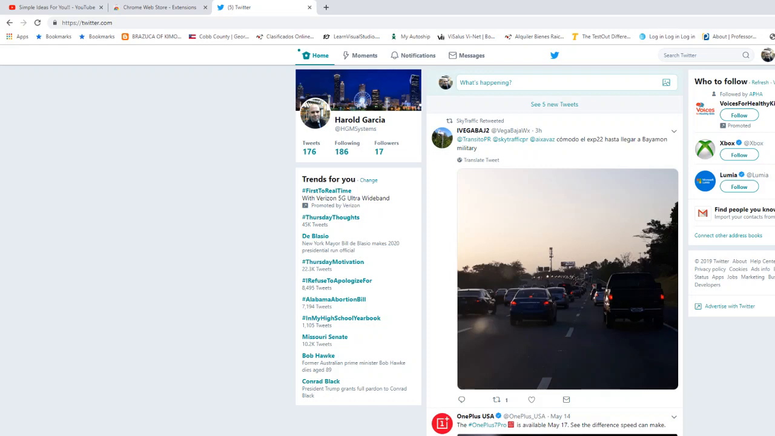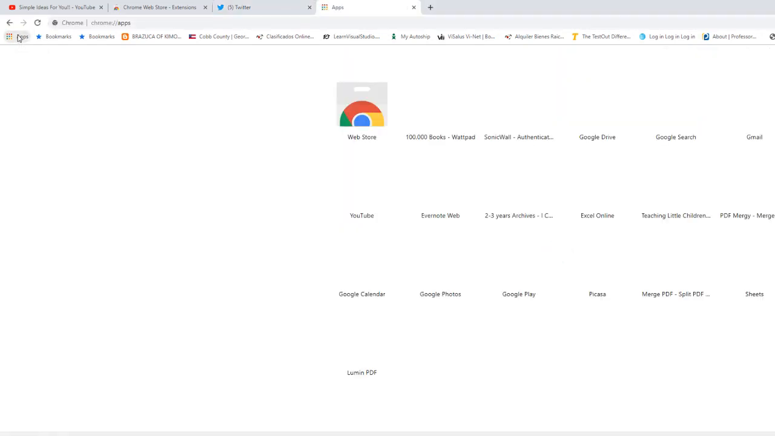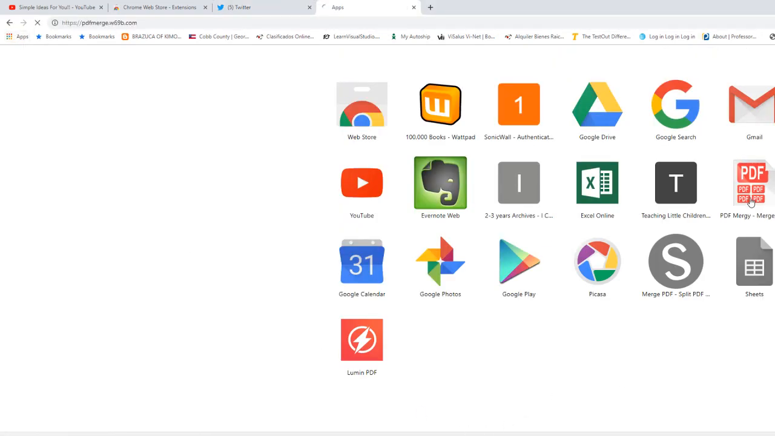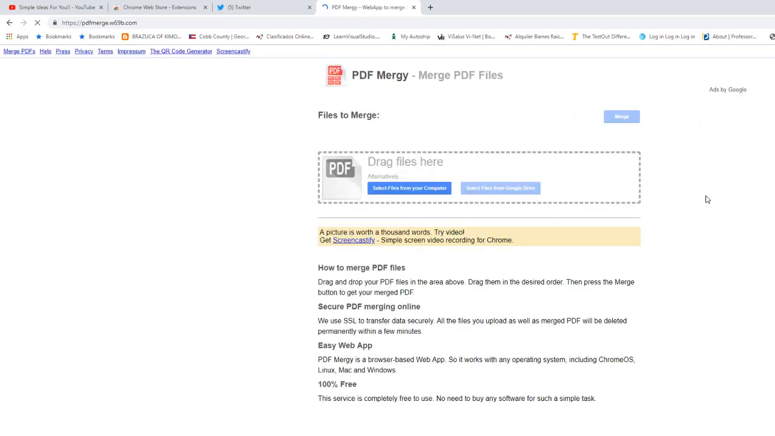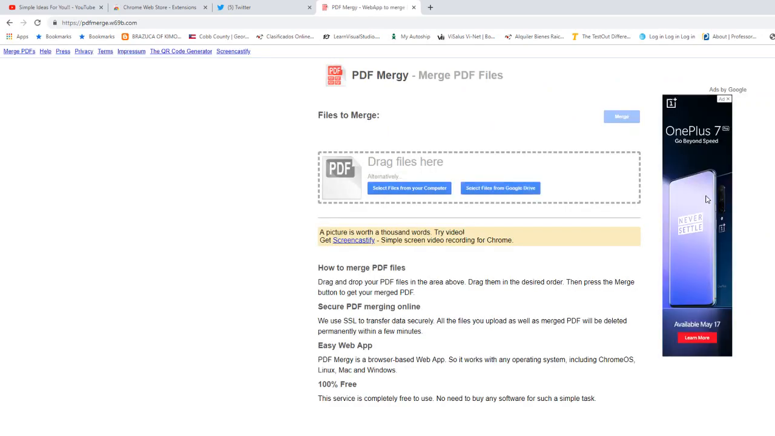So the fifth, 1, 2, 3, 4. My fifth plugin that I recommend is called PDF Merging. This plugin has saved me a lot of time, because sometimes people send me stuff, and the main purpose of this plugin is to merge PDFs. That is the only thing it does.